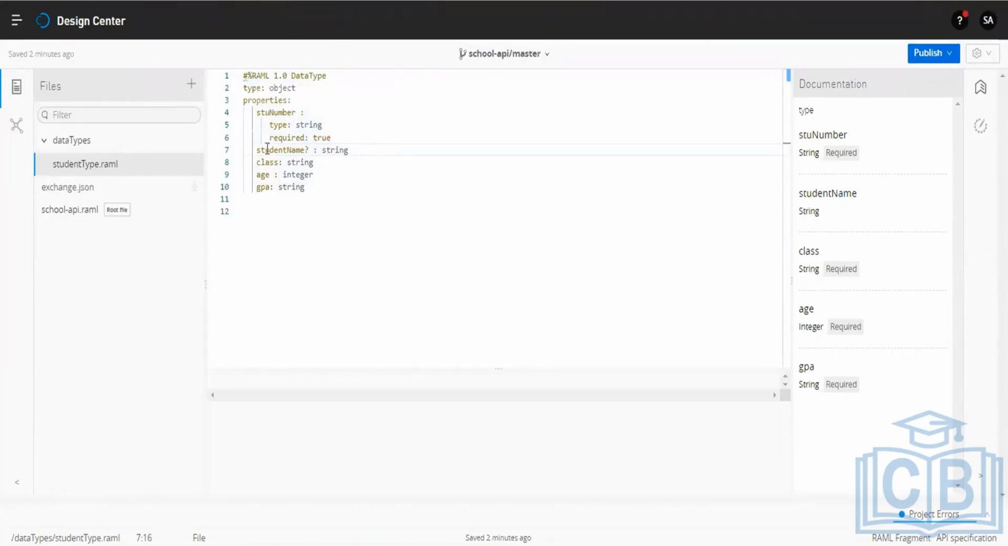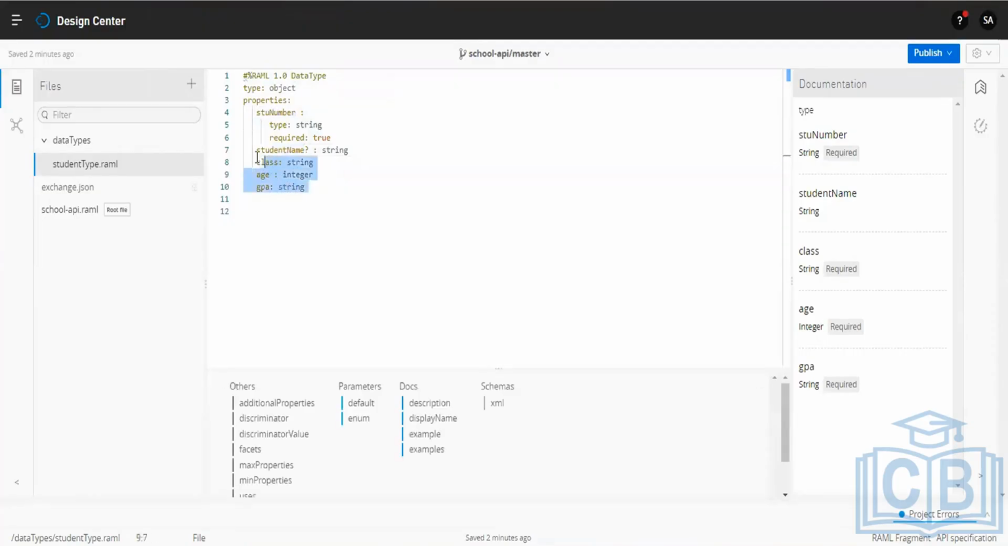What is object type? You see, this is the student type. Student type is object type, and it has properties. What are the properties? It has a student number, student name, class, age and GPA. It's the definition of the student, right? And I want to make use of this definition in my RAML.